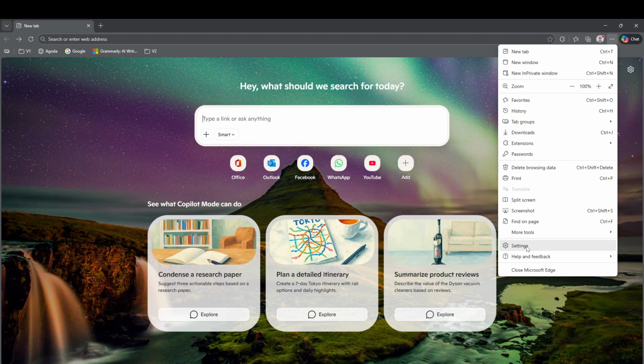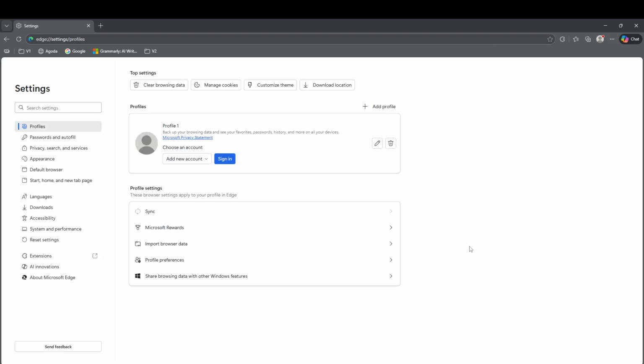From that menu, click on Settings. This opens in a new tab within Edge, and it's where you can customize how the browser looks and behaves. If a Settings tab was already open, Edge will switch you to it automatically.